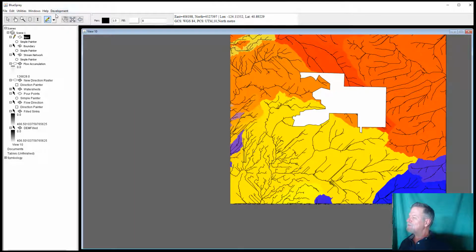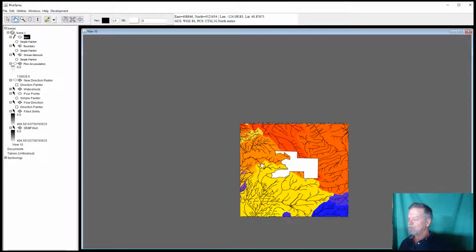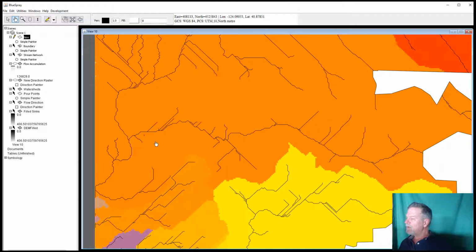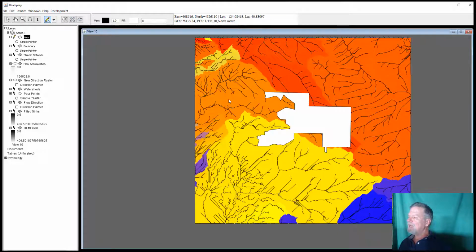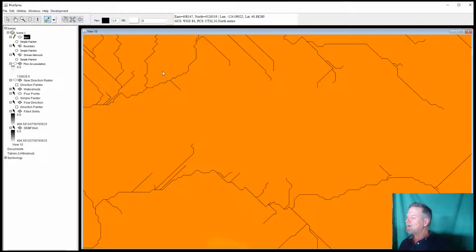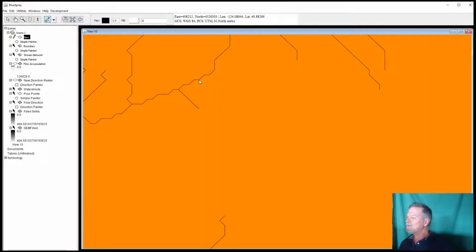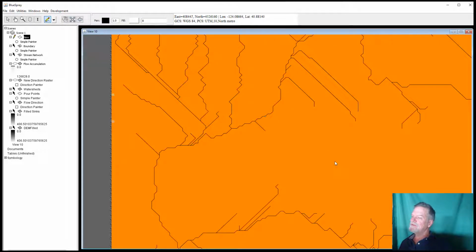Now if we want to zoom around, or pan around I should say, I can switch to the panning tool and then switch back to the pencil and keep going. And it is up to you what you define as a watershed, but I don't want one big watershed.